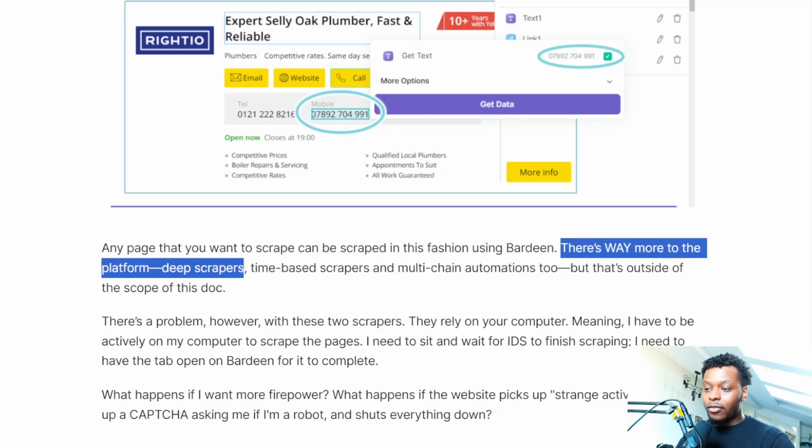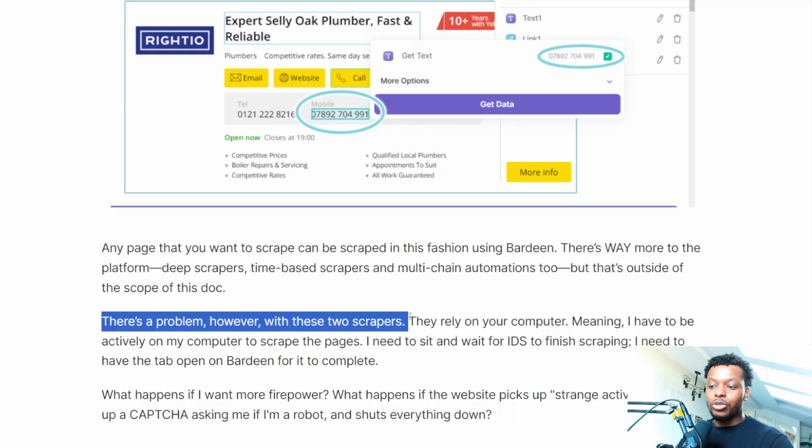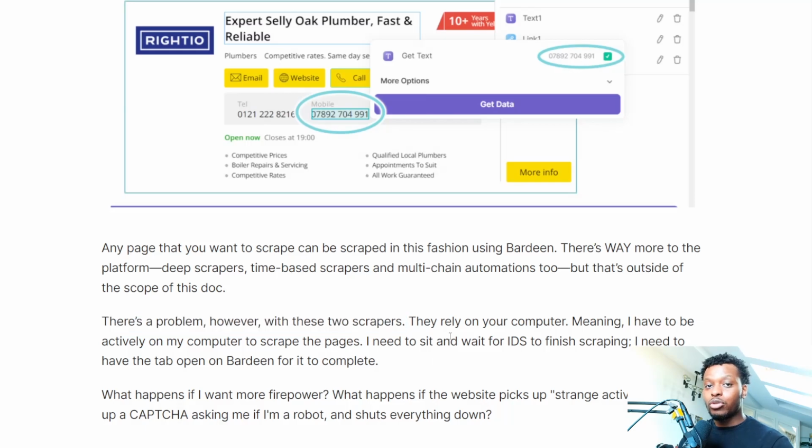There's way more to the platform, like deep scrapers and time-based scrapers, multi-chain automations, but that's kind of outside of the scope of this document. And candidly, I've stopped using Bardeen for the really deep scraping stuff. I only use it for the pretty simple stuff because I haven't needed to leverage it to that extent.